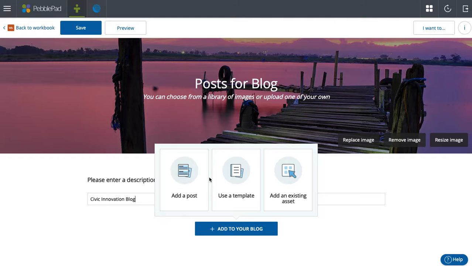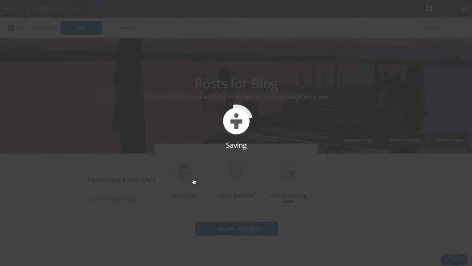If you saw the previous video, I went over quickly what the template function is and adding an existing asset. But by far the most common one is adding a post. So reference the previous video if you want to learn more about these two functions, but again the most common is simply adding a post.